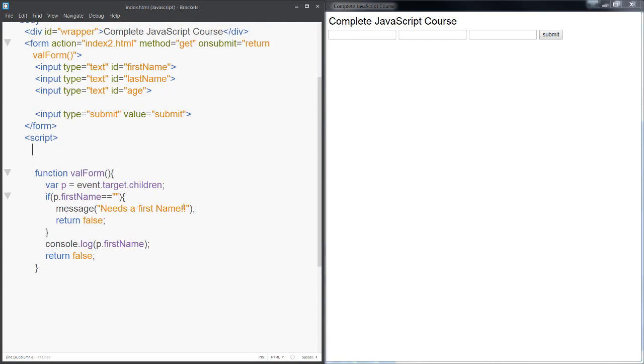And so now let's try this out. Basically, if everything passes, then we can return back true, and then the form will submit. So let's see if this works. So now we try to submit it.